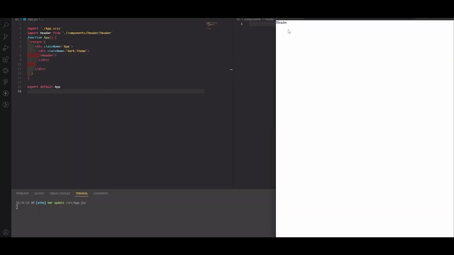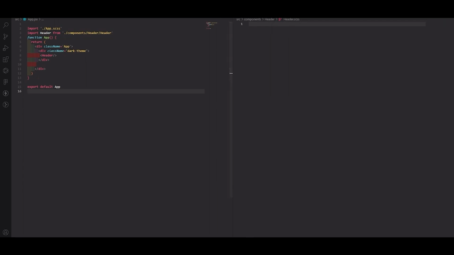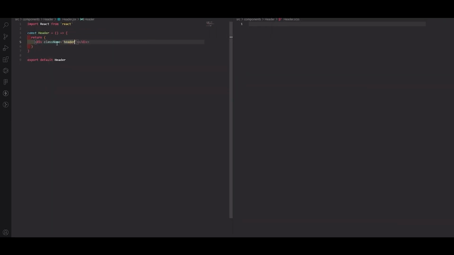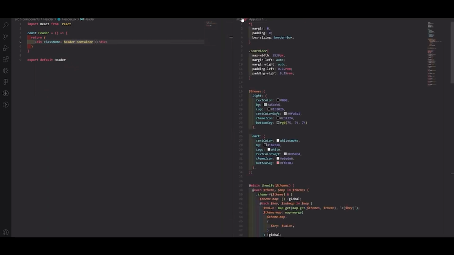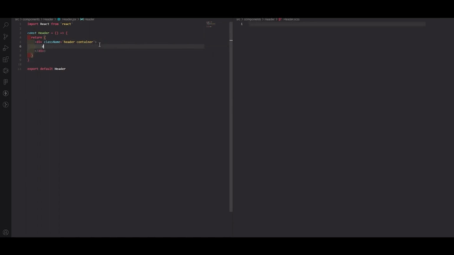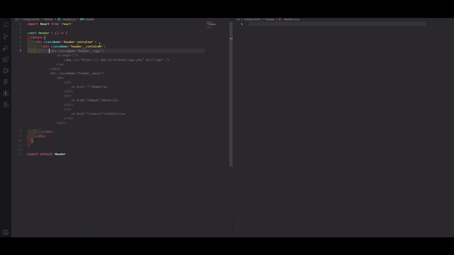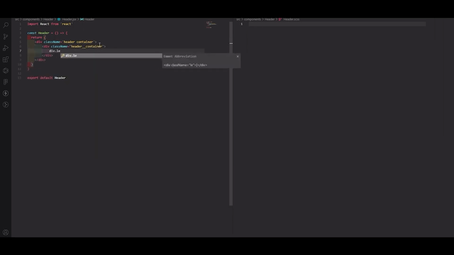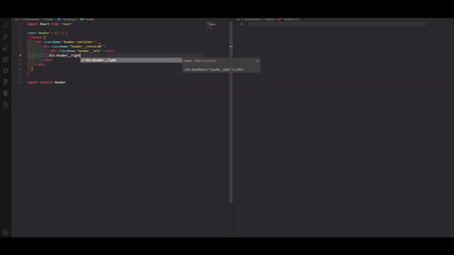So our header is shown here. Now go to header.jsx. First of all, write here a className of header, and use here the container which we wrote in the app.scss, this container. That's why we have to write this container. In this div, make a new div, header_container, enter, and inside this container we have two containers, header left and the second one header right.